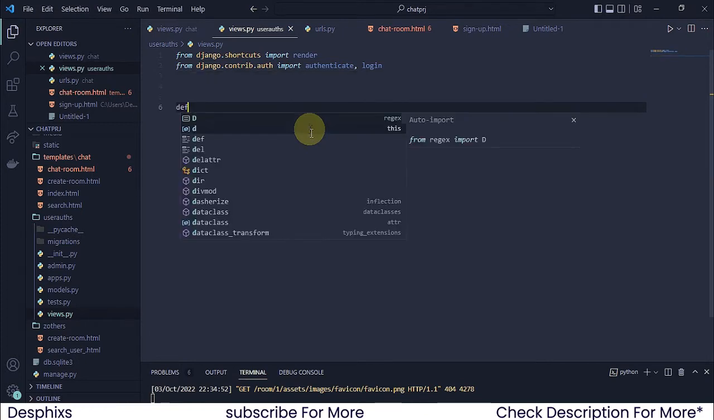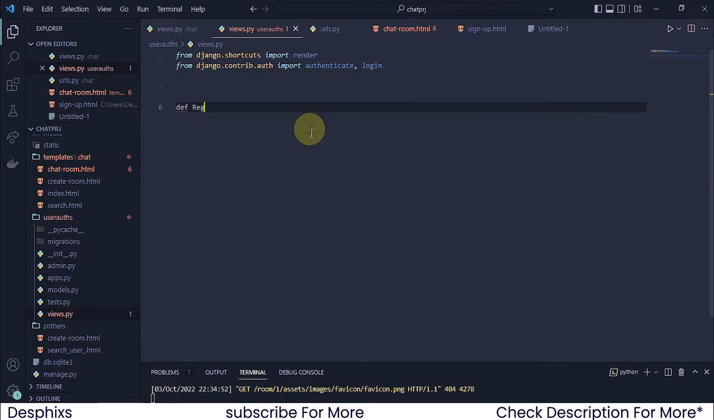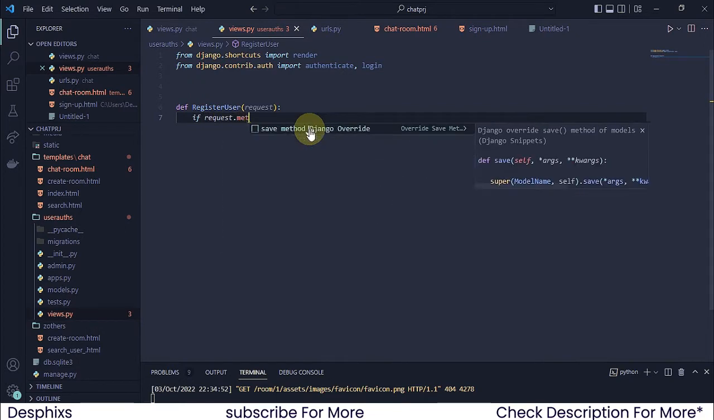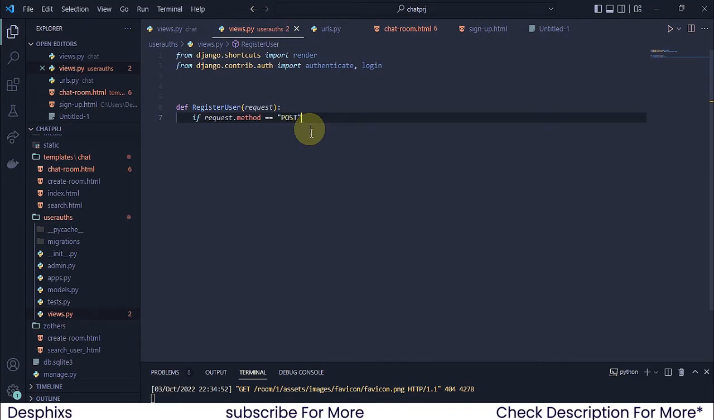Now let's go ahead and define register_user. You can call it whatever you want, it's a function name. Then in here, I'm just going to pass in request, just like that. And down here, I want to check if the request.method, which we're going to be passing in through the input field, is POST. Then that's when we want to go ahead and do something.